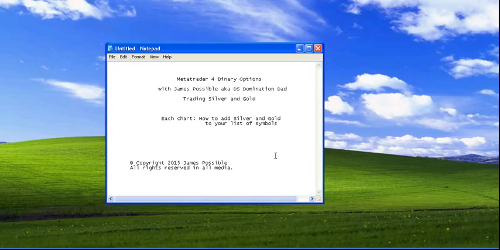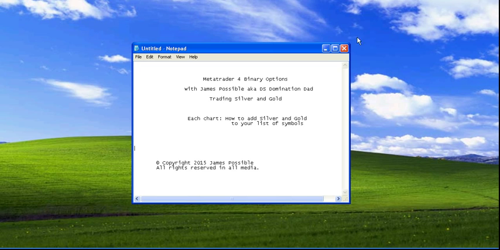It's not always obvious how you actually set it up, because in your list of symbols, typically in MetaTrader 4, you have all your currency pairs listed, and your silver and gold is not there. So I'm going to show you how to add silver and gold to your list of symbols, and I'm going to do that in 3 different MetaTrader 4 environments.